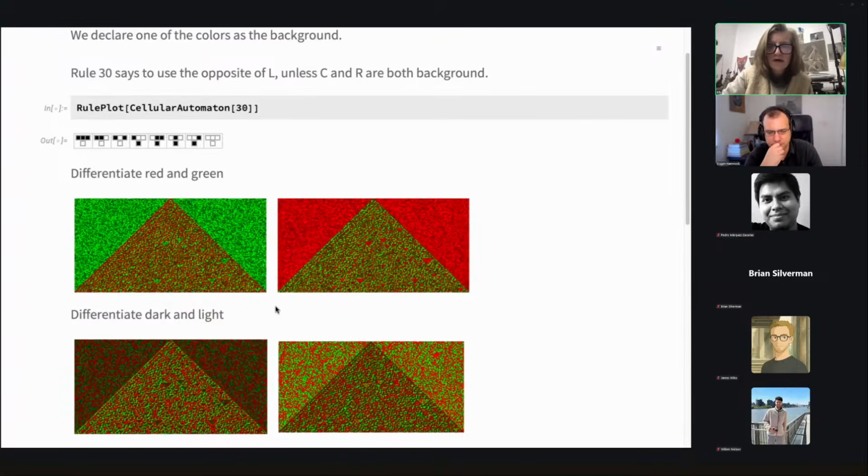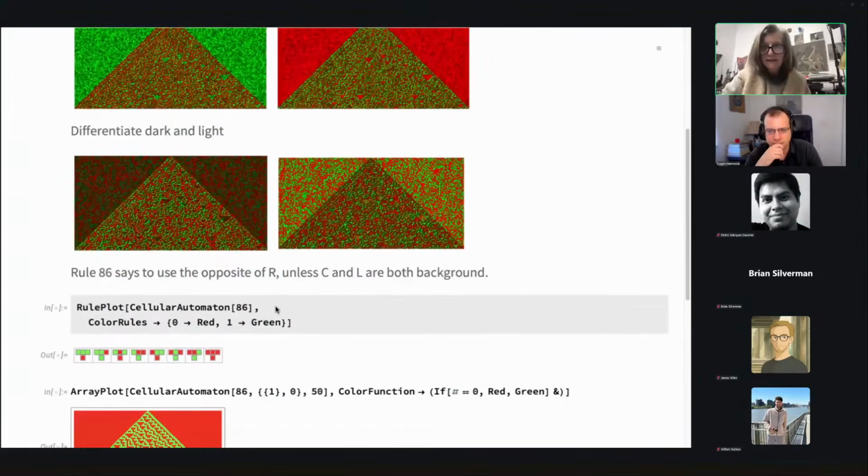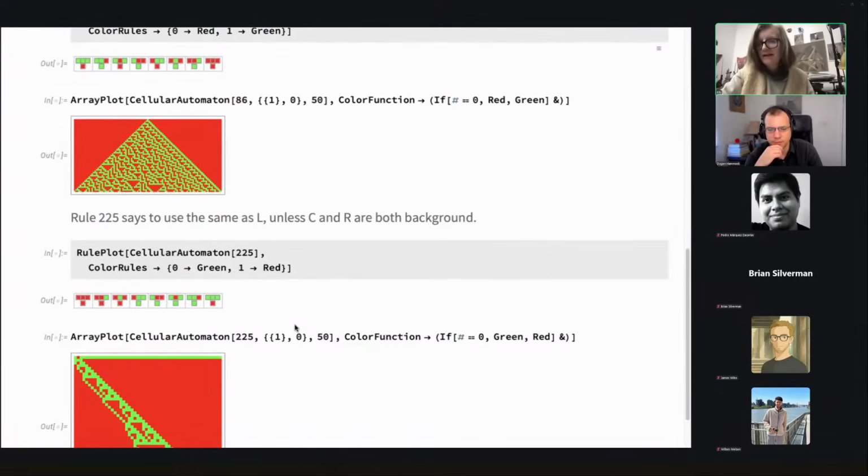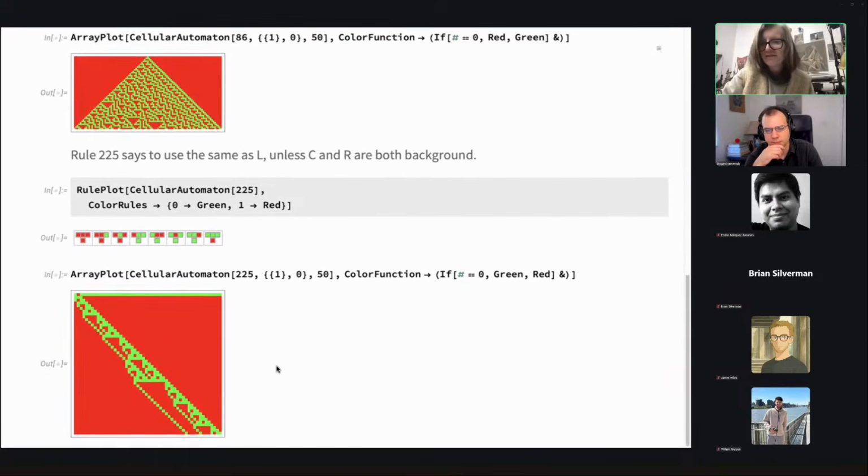It's very interesting to see how simple and flexible these rules wind up being with these heuristics. Rule 86 is the opposite chirality of Rule 30. So rather than looking at the left cell, you look at the right cell. So you use the opposite of the right cell unless the center and the left are background. And Rule 225 is kind of interesting because it says to use the same as the left cell unless the center and right are both backgrounds.